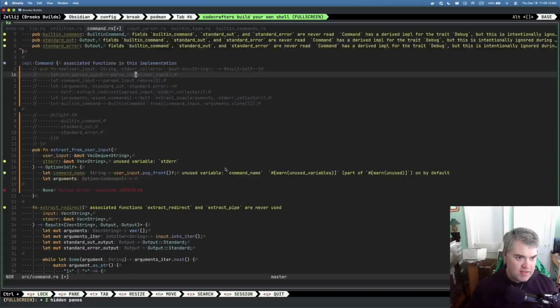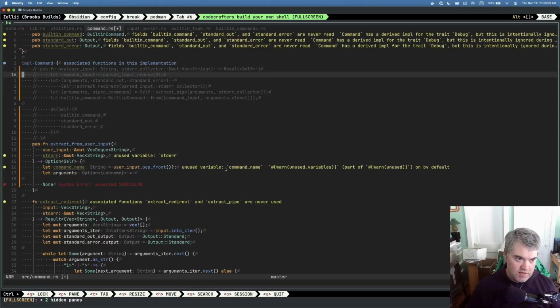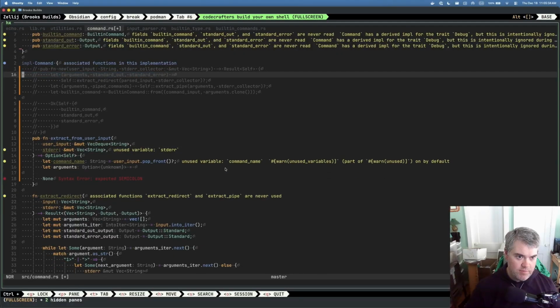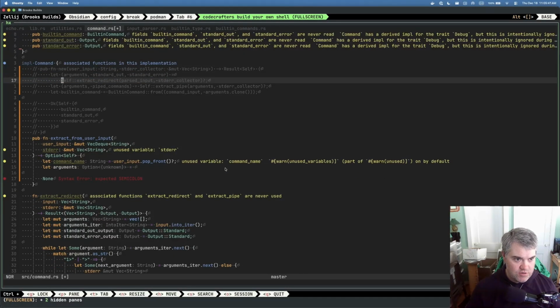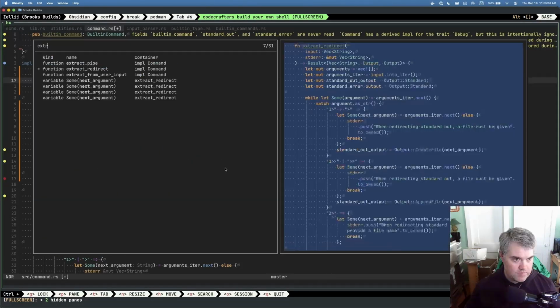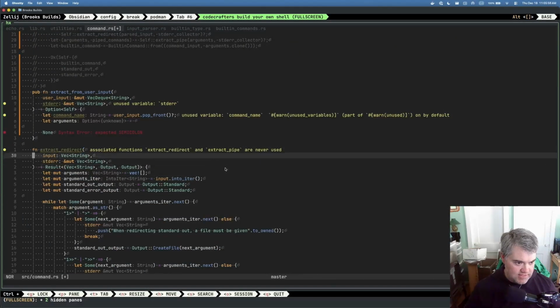So we get the parsed input. Oh, and okay, so we've already actually done that. We did that down below. We're getting one command out. Then I want to extract redirect from this. Extract redirect takes our input, which is a vec. I think this is going to be a vec deque of string.